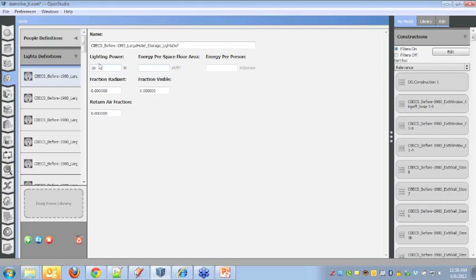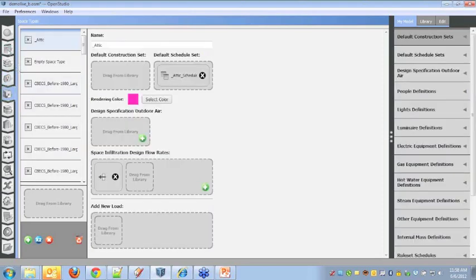Now this is just defining an object, so it's just a type of light. If I actually want to go and see how many of them I have, what I need to do is go down to my space types. So the space types is another type of resource. And the space types really adds together the three sets of resources you saw above for the schedules, the construction, and the loads, and all those go into a space type.